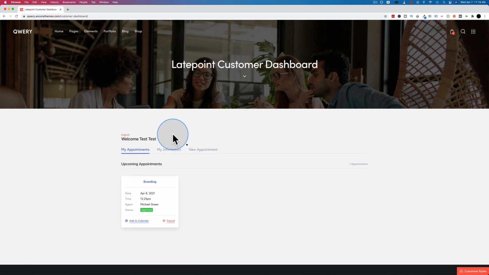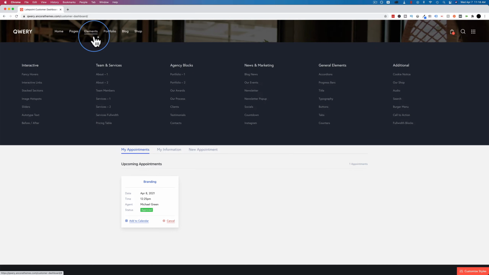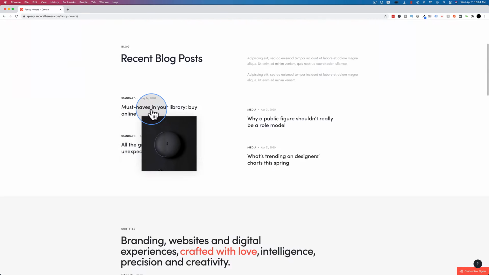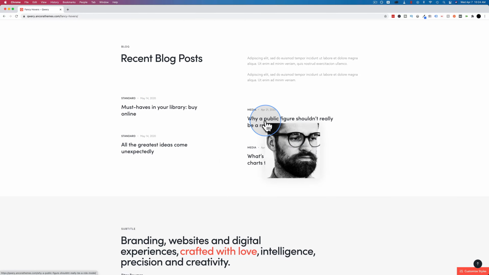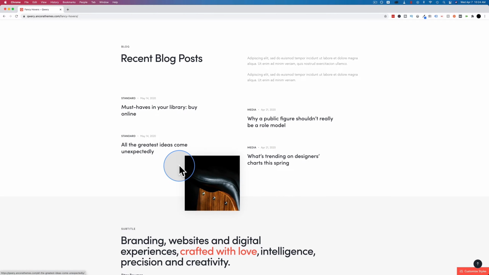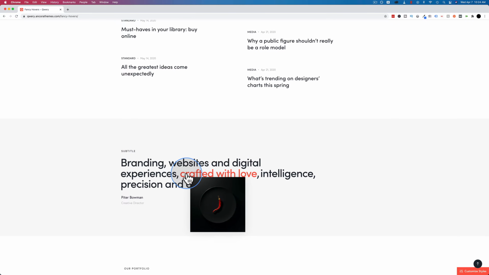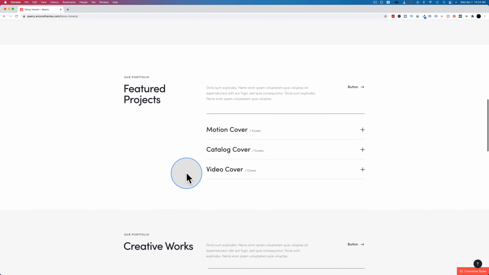And as far as themes go, Qwery has one of the largest selections of pre-made elements and visual effects. We can see all those under the Elements menu item here. Let's go to the first one, Fancy Hovers. These allow you to hover over a blog post title and it shows the featured image. That's one of the ways you can use this. There's a single blog post there.